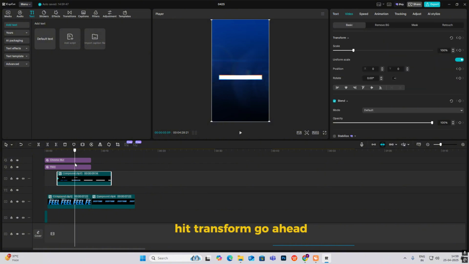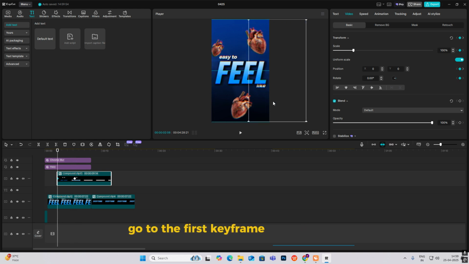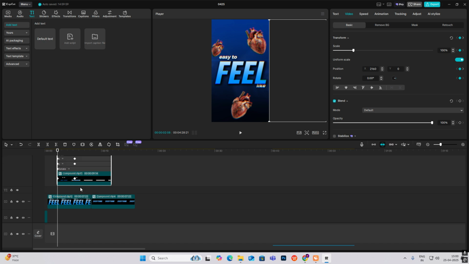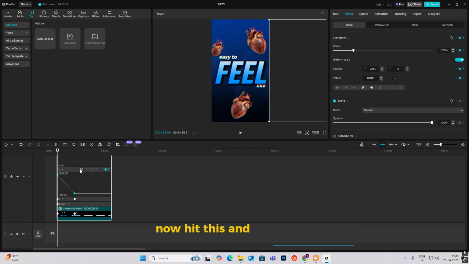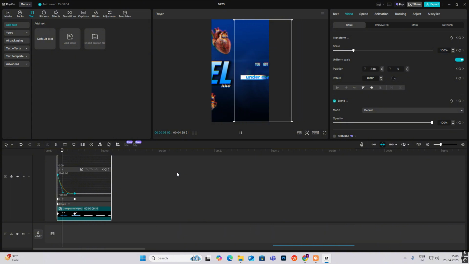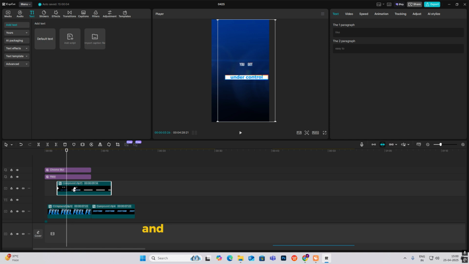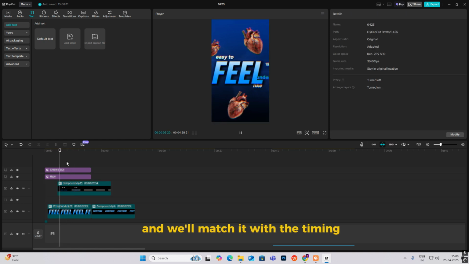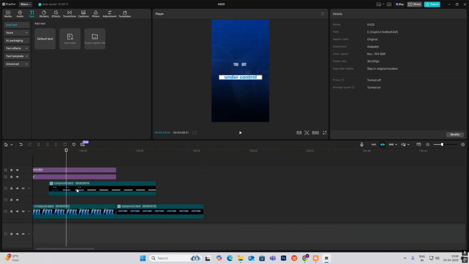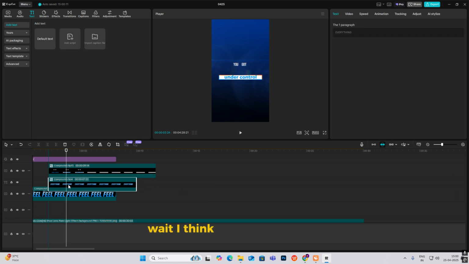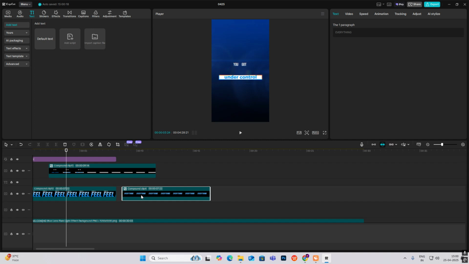transform, go ahead and put another keyframe here, go to the first keyframe and drag it out. Now hit this and hit cubic out. And we'll match it with the timing. Wait, I think we missed this. Let's undo it.